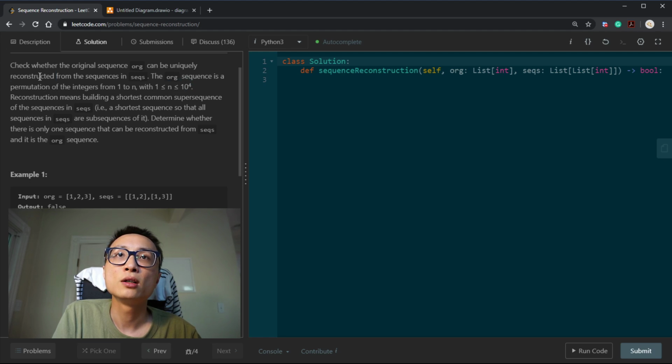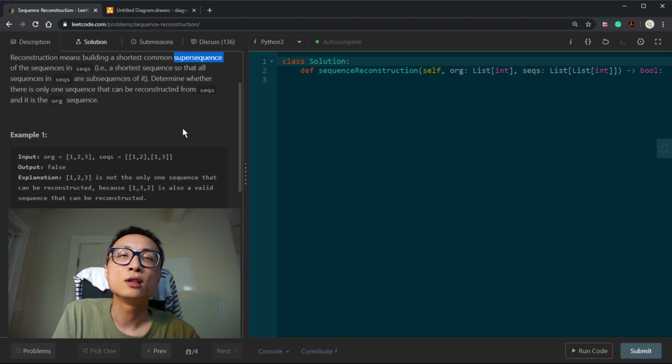The reconstruction here means that we want to build a shortest common supersequence of the sequences in seqs. So it's going to be a long sequence such that, if we look at the relative order of numbers in every sequence inside this list of seqs, the order of those numbers has to be strictly followed in the supersequence. We will see that very clearly in the example.